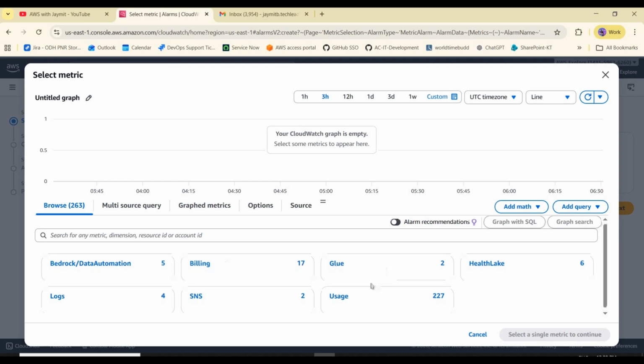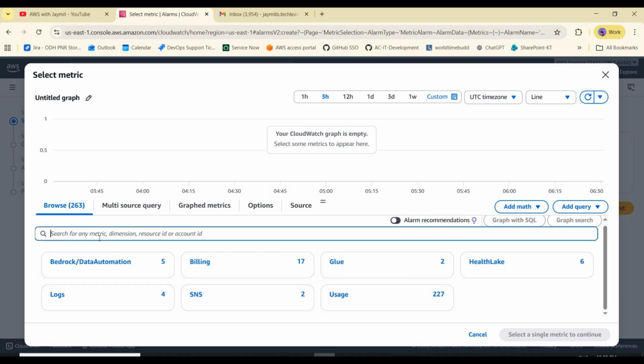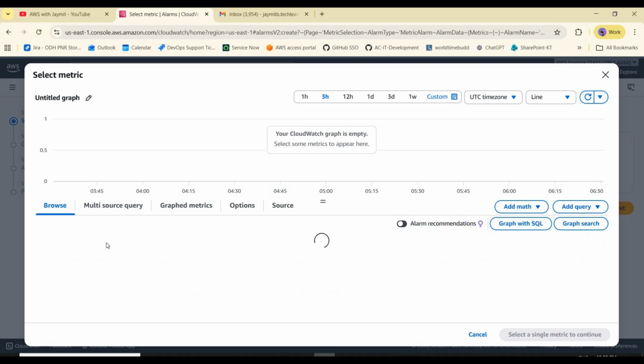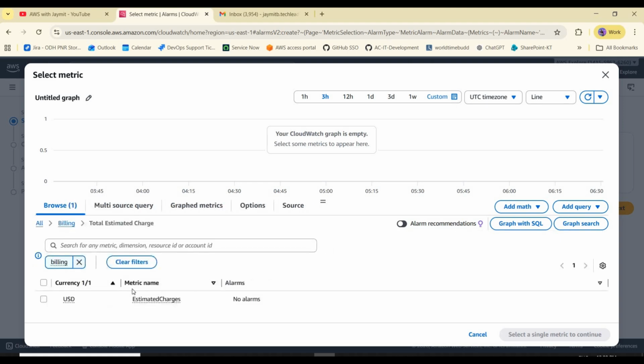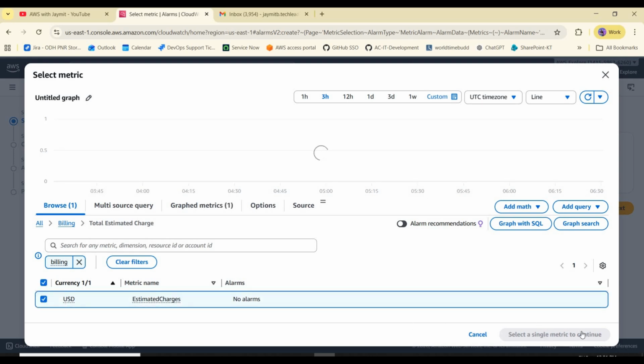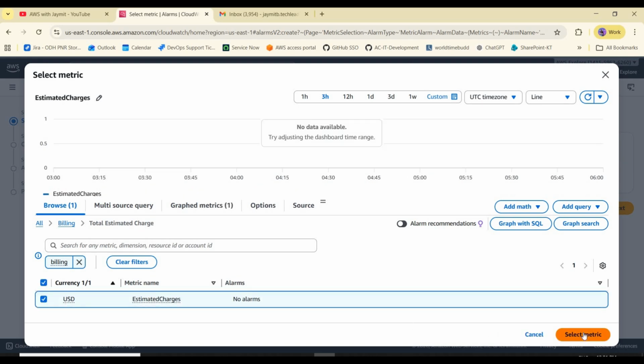So here you'll see different metrics available. We need to search here for billing so that we can get a billing related metric. Here we see the billing total estimated charges. So we will use this metric. The metric name is estimated charges. We will select this metric for our alarm creation.